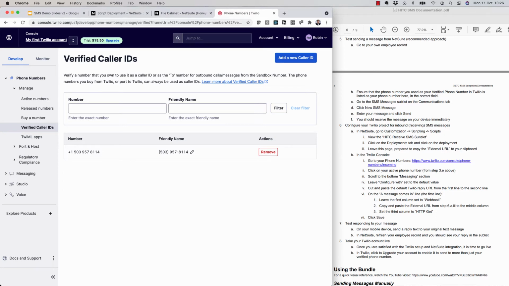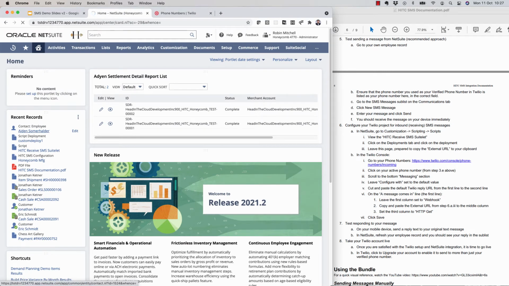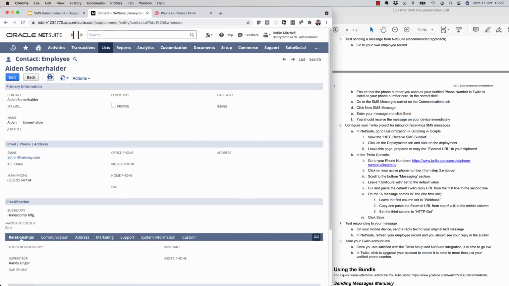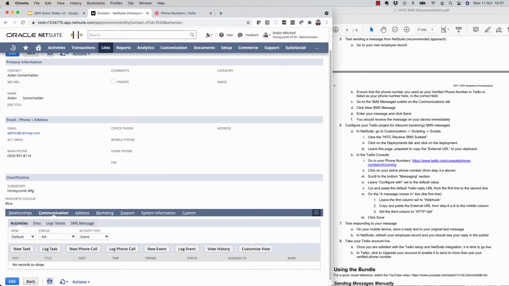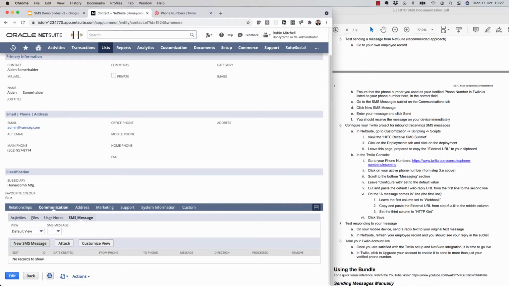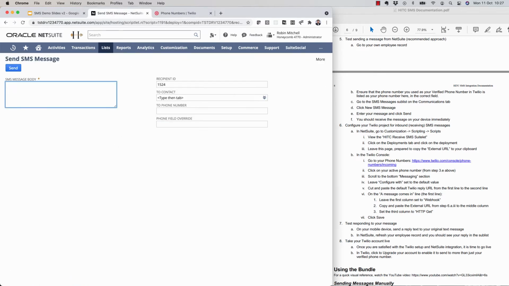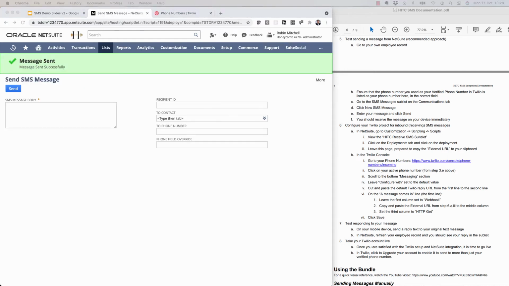So let's try it out. I'm going to go to this contact, Aiden. Let's pretend that I have an appointment to meet with Aiden here at 11 o'clock. I can go to the Communication tab in the SMS message sublist to see any recent messages, or I can click New SMS to send him one. I'm just going to let him know that I'm still expecting to see him here at 11. I'll click Send. Now my phone just vibrated here, but I'm going to bring up my Google Voice account on the screen so you can see it for yourself.